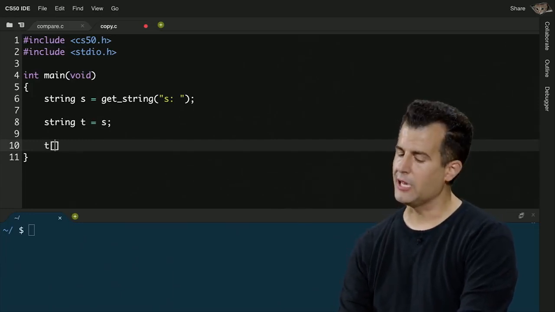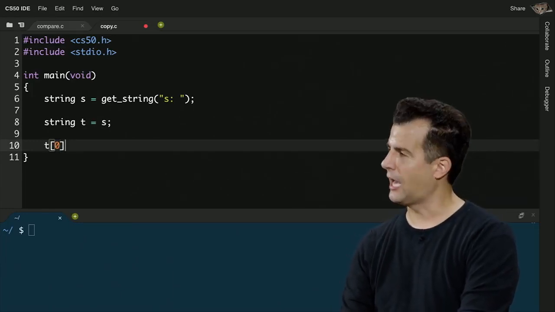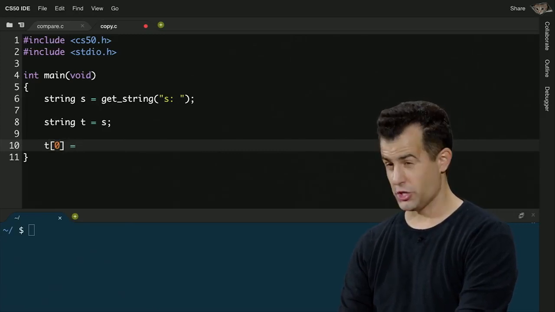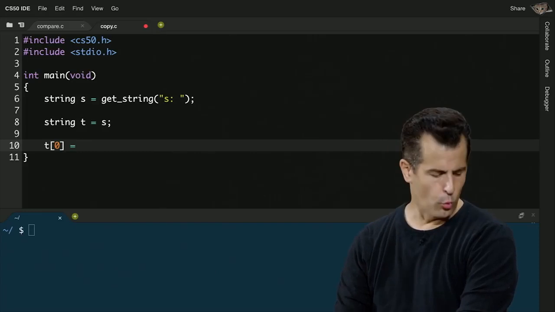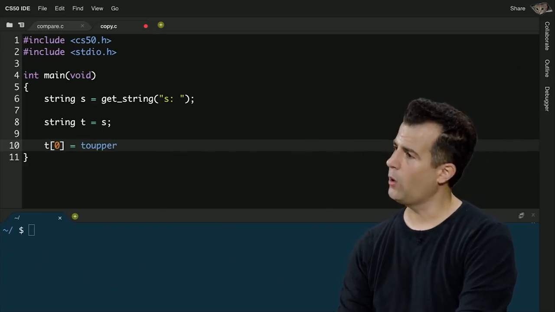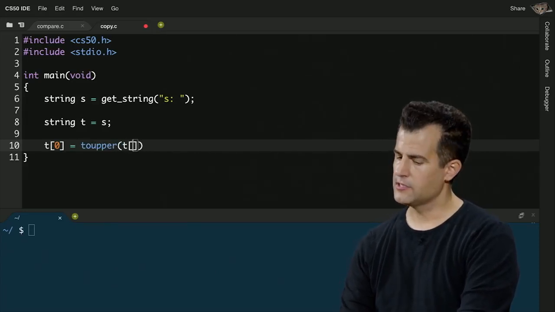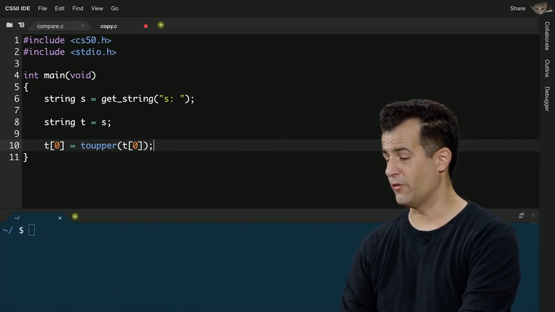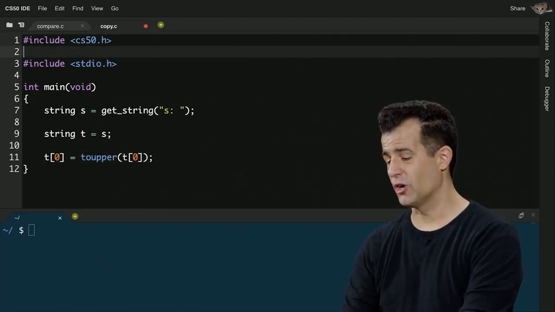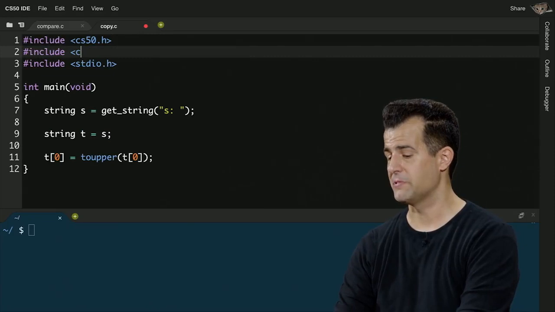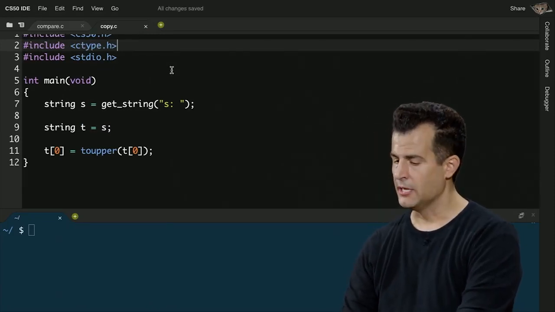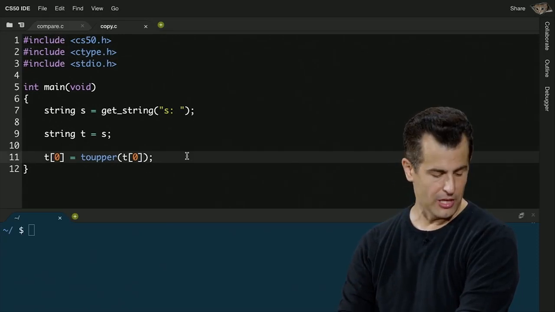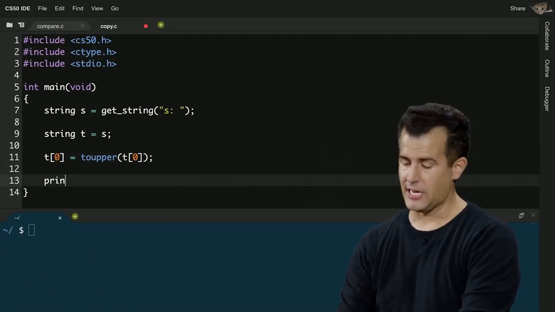And then I'm going to go ahead and say what? Let me capitalize the copy. To capitalize the copy, I can just change the first character in t, so t[0], to what? I think we had toupper a while back. Does this seem familiar? You can call the toupper function. And the toupper function, if you don't recall, you technically have to use ctype.h. This might be reminiscent of the second C problem set, where you might have used this in Caesar or substitution or the like. All right, and now let me go ahead and print out these two strings.